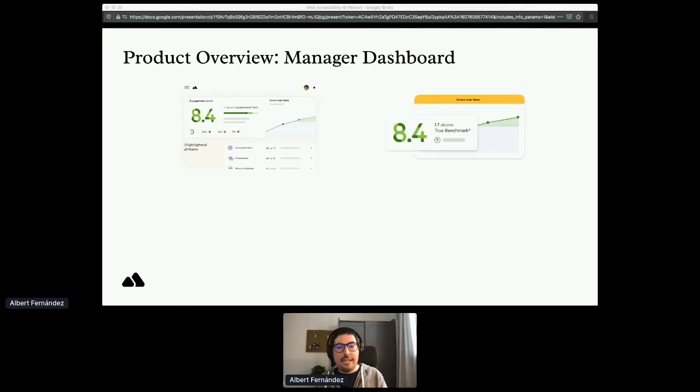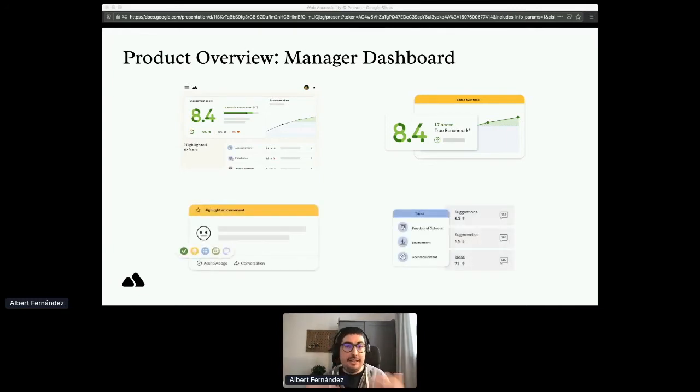And then on the other side, we have the manager dashboard. That's where the managers actually receive this content and the scores are being aggregated and displayed at a high level so that anonymity is kept. And then they can compare the scores against other teams, benchmark, etc. And indeed, they can also even interact with the comments that the employees have left. They can acknowledge, start conversations, etc.